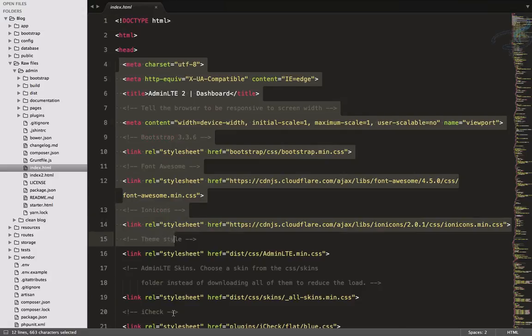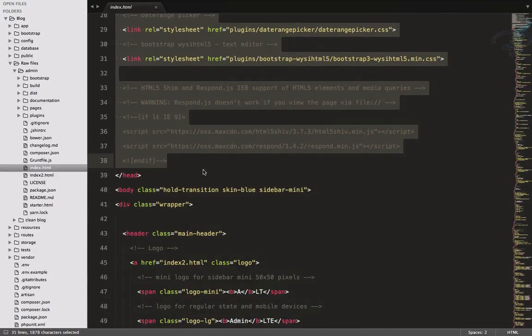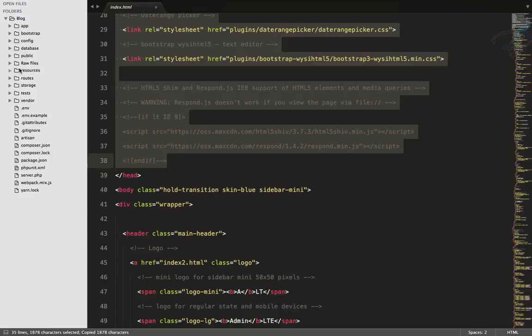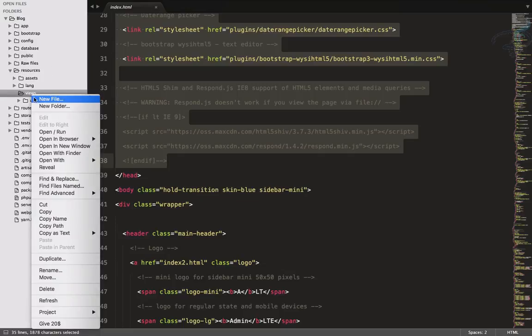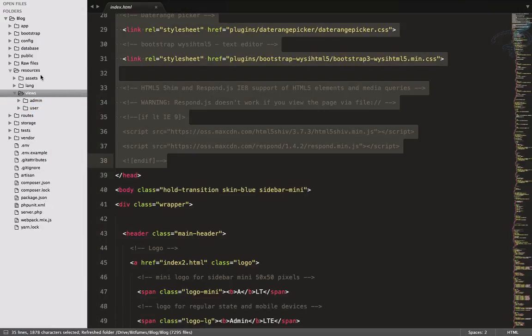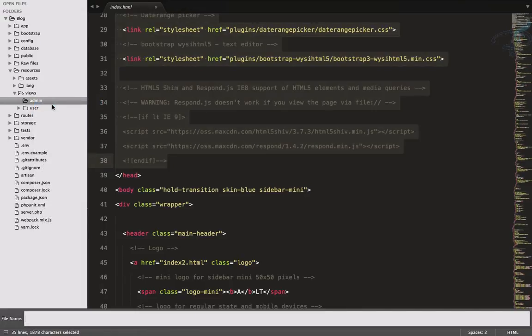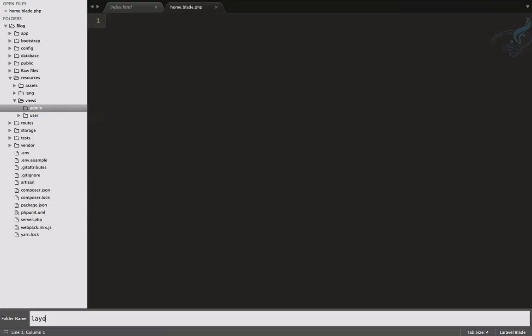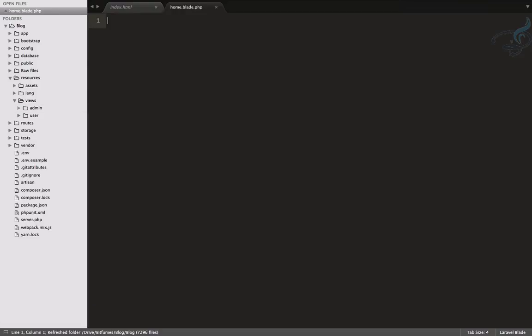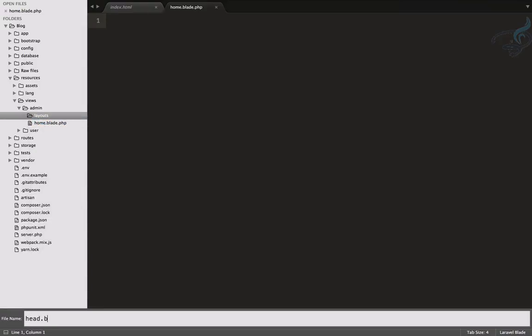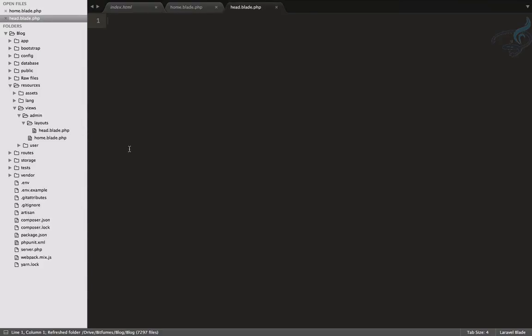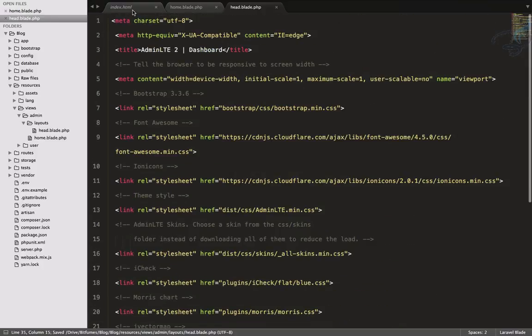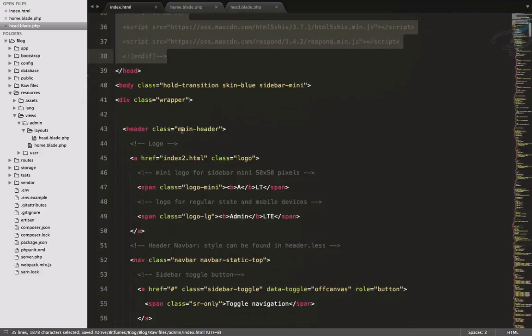Okay, so let's copy everything inside the head section and go to the resources folder, views folder, create a new folder called admin, and inside that folder I will create a new file called, let's say, home.blade.php. But I want one more folder where I will put my layouts. So inside layouts I will create a new file called head.blade.php, and I will paste everything I have copied from index.html. Okay, so here is the head part.